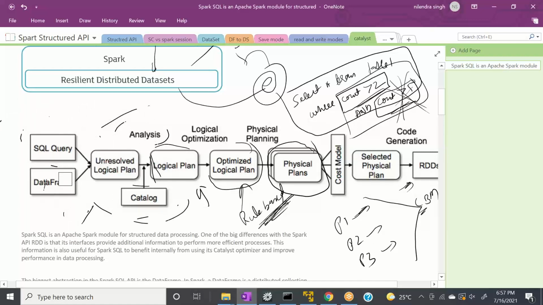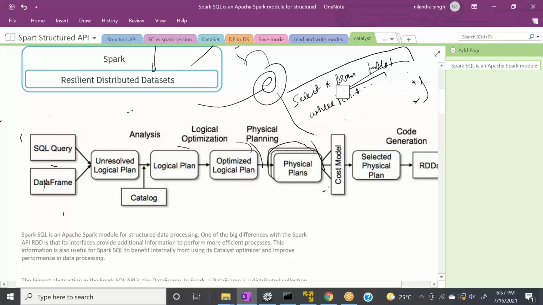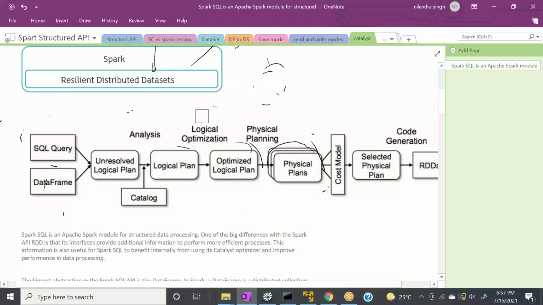So first of all, what we do, we pass our queries so that they can be parsed. So first of all, we generate an unresolved logical plan. Let's run it quickly here. So this is your Catalyst optimizer. First of all, this is how the Catalyst optimizer works.